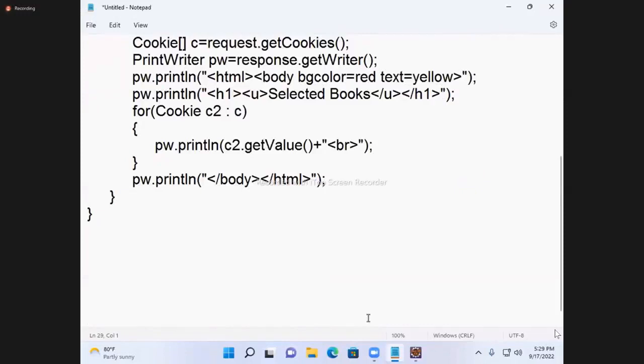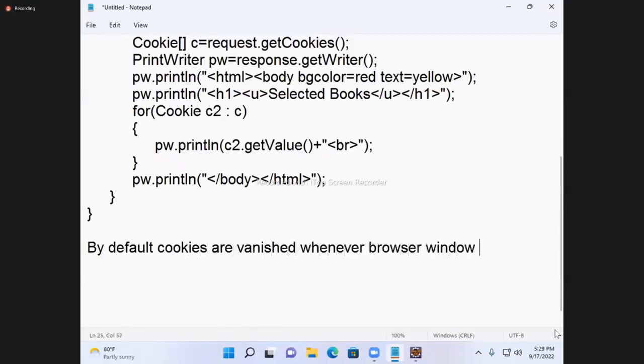Is it over? Note down. By default, cookies vanish whenever the browser window is closed.